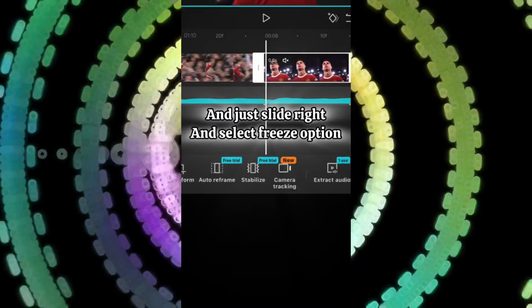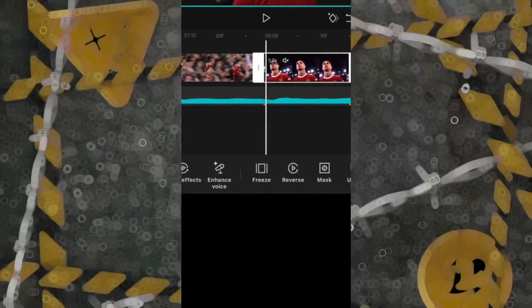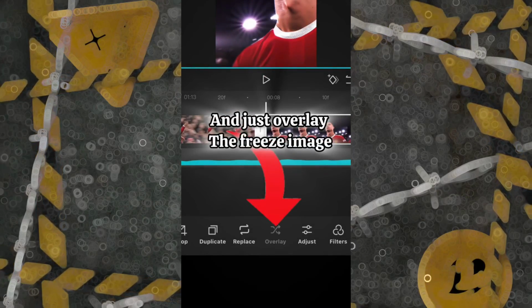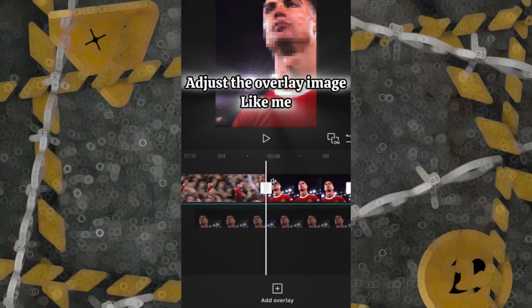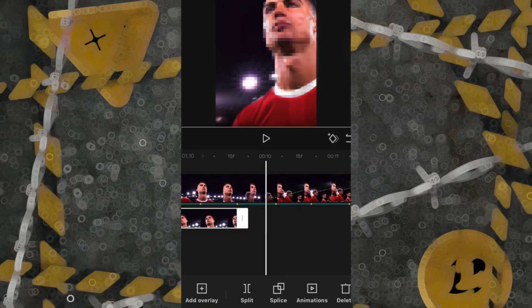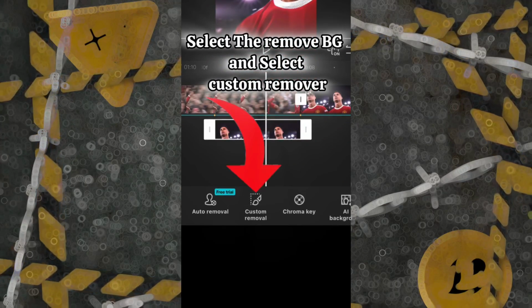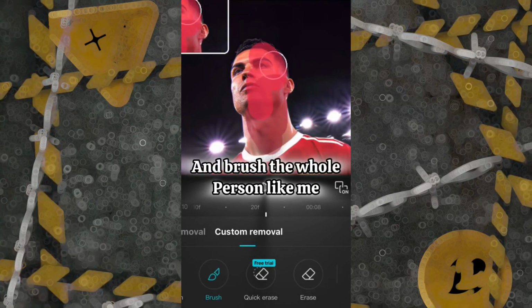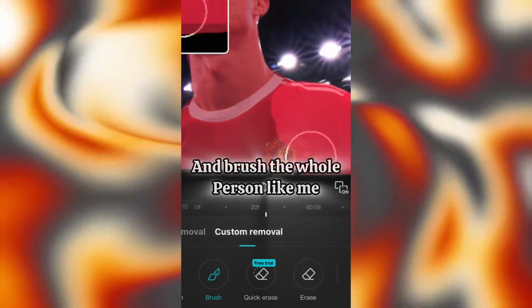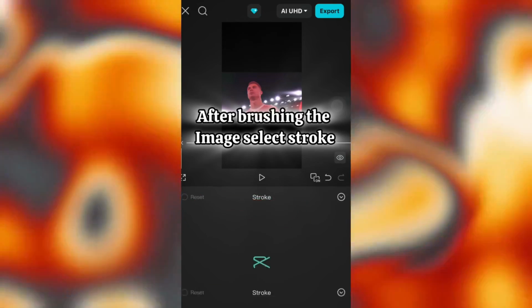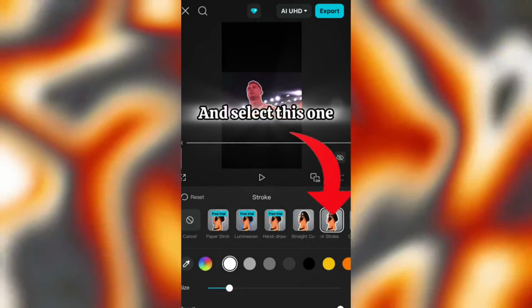just slide right, and select Freeze option. Then, just overlay the freeze image. Adjust the overlay image like me. Select the Remove BG, and select Custom Remover, and brush the whole person, like me. After brushing the image, select Stroke, and select this one.